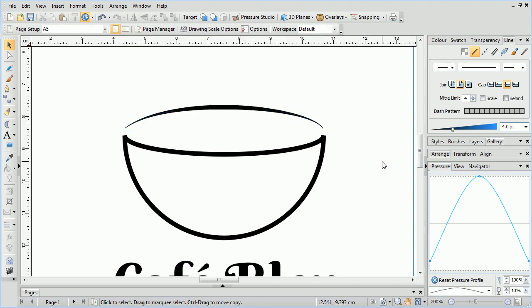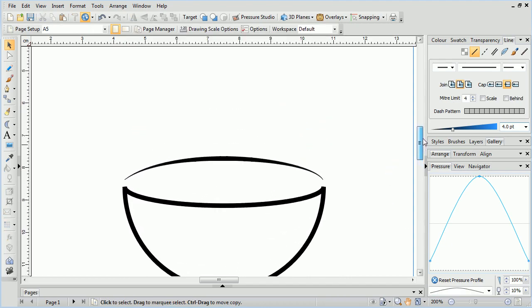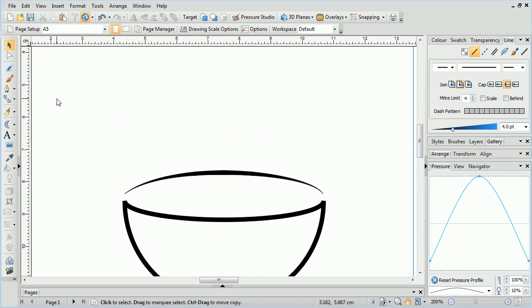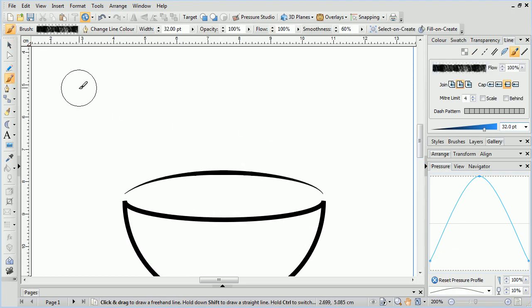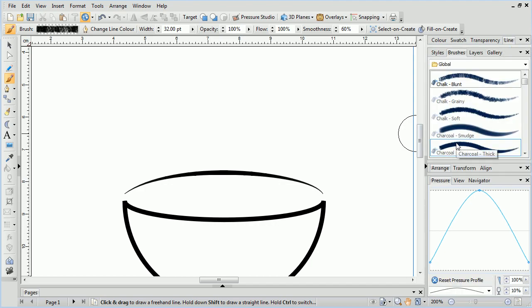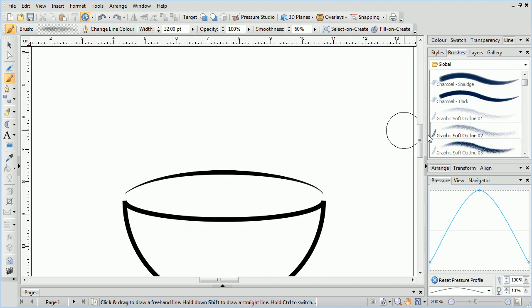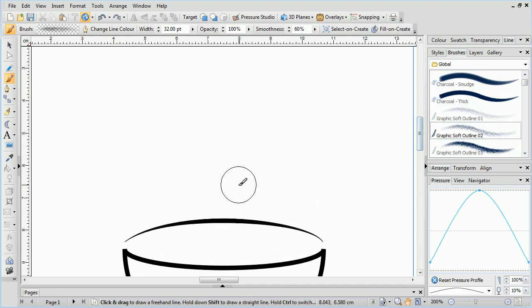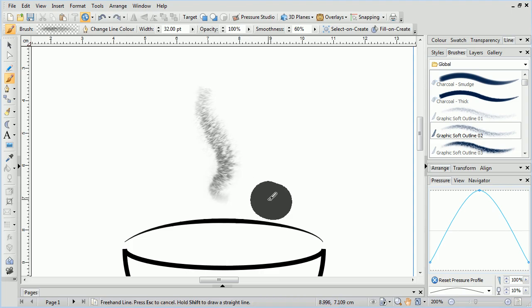The next step is to add some steam wisps above the cup. For this, we'll select the Brush tool. From the Brushes tab on the right, we'll choose a suitable brush, such as Graphic Soft Outline 2. Then click drag to create 3 steam wisps.